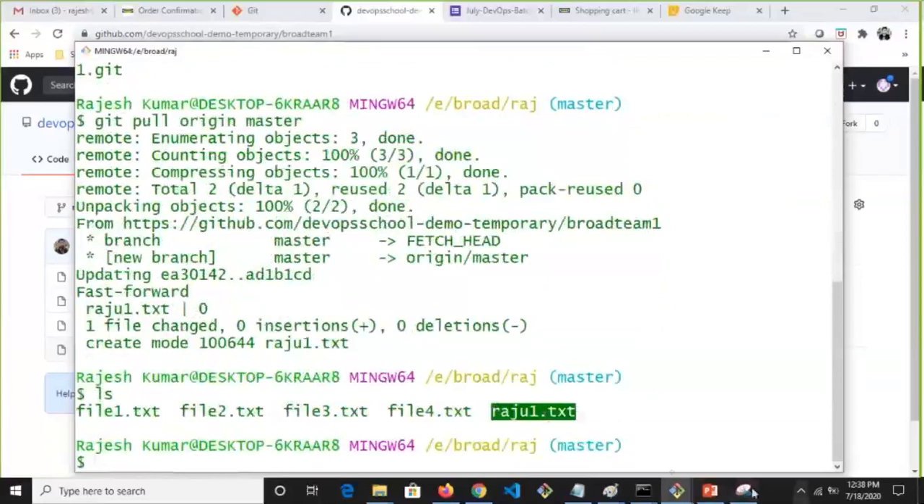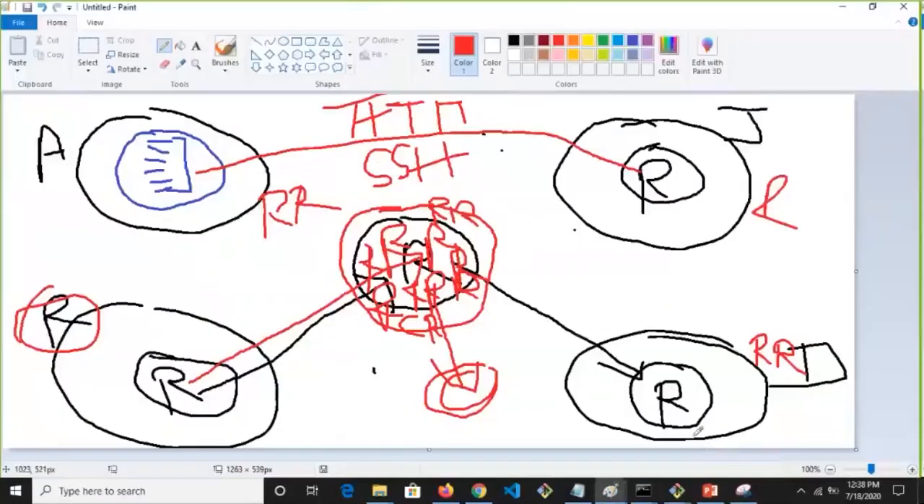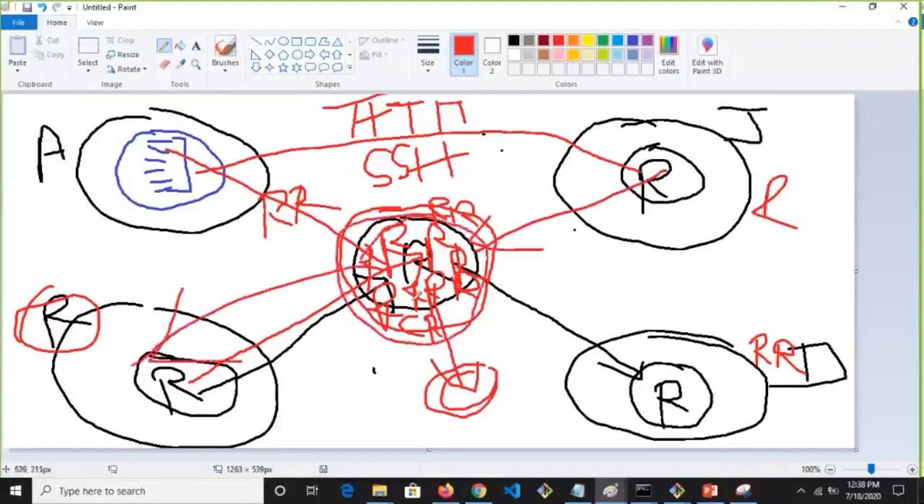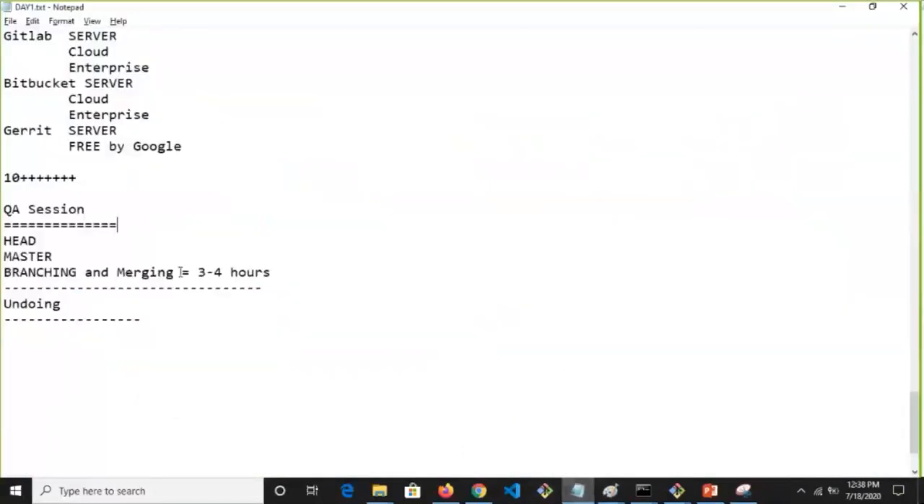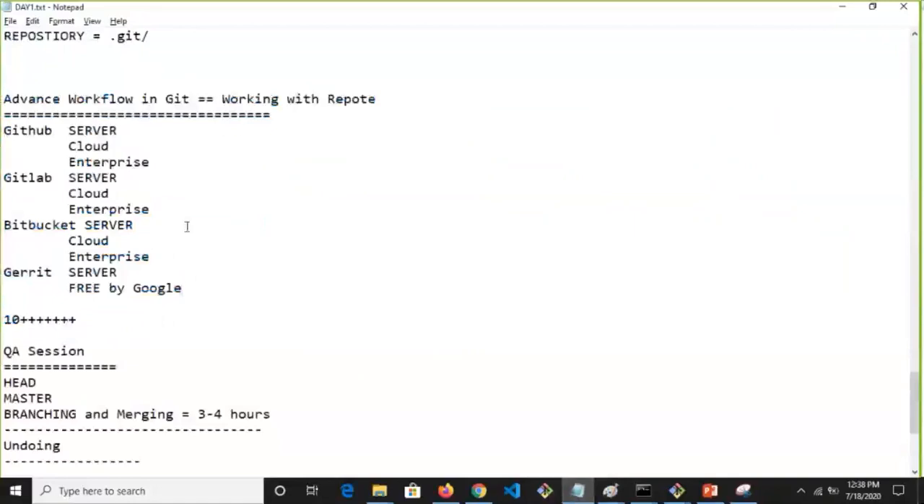And now we got this raju1.txt. So you saw how we do push, pull, and the first-time clone, and we work together as a team. Everyone will push here, and everyone will pull from here. But this is not a Git server. It's a remote repository. You can call it a GitHub server, or a GitLab server. So guys, did you understand this overall concept by now? Guys, did you understand?